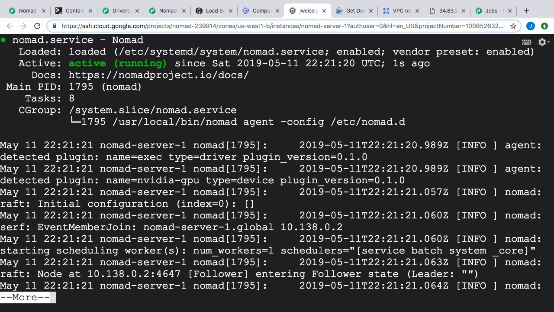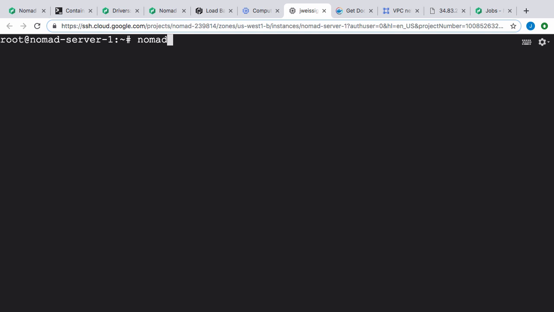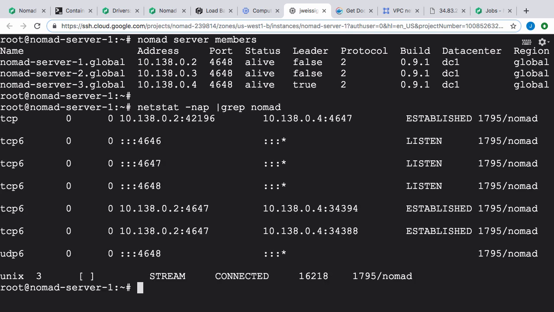Also, through the magic of video editing, I went through the process on the other 2 server nodes too, and they're configured now. So we have a working 3 server node cluster now, without any workers. We should be able to run nomad server members and get a listing of the 3 server nodes. Great, it worked. Also, if I run netstat -nap and we grep for nomad, we should see a listing of ports Nomad is listening on.